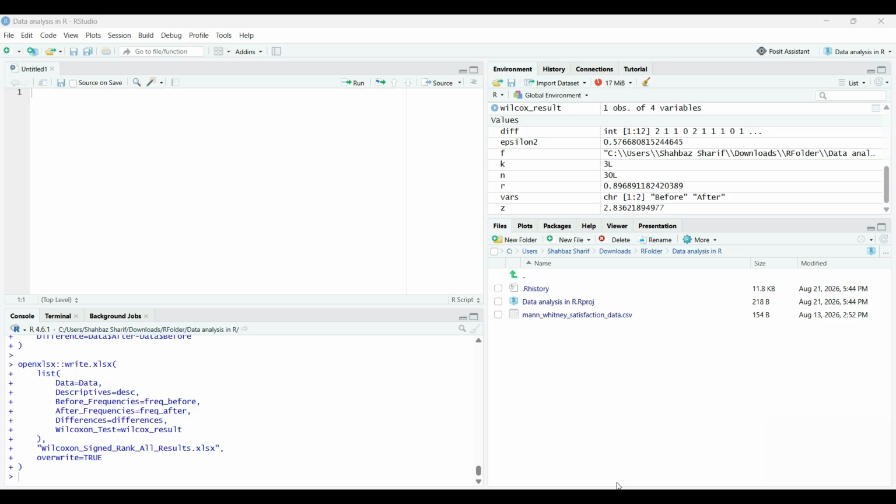So in this video, I will demonstrate how to import a dataset in R, calculate descriptive statistics and group medians, perform the Mann-Whitney U test, interpret the U statistic and p-value, calculate effect size, and save the complete findings.